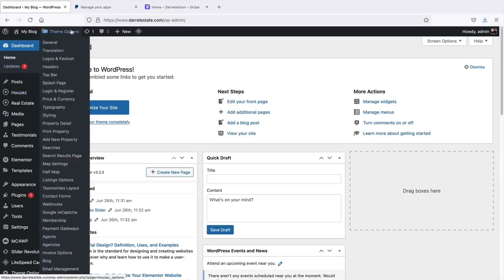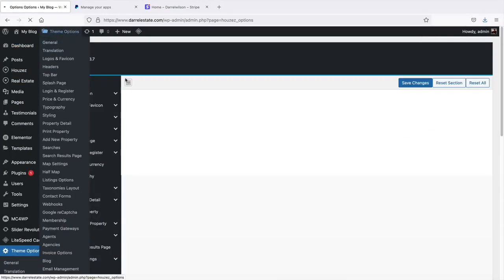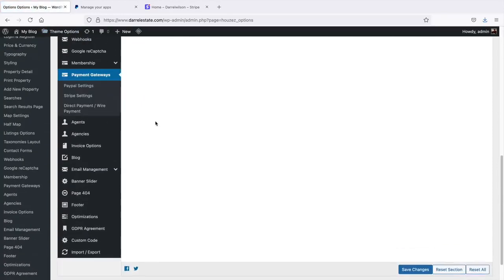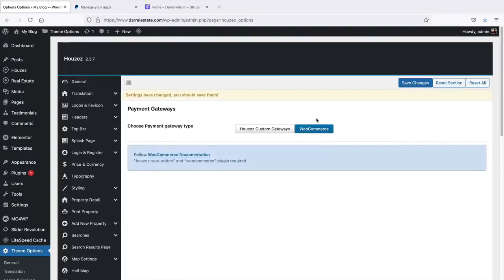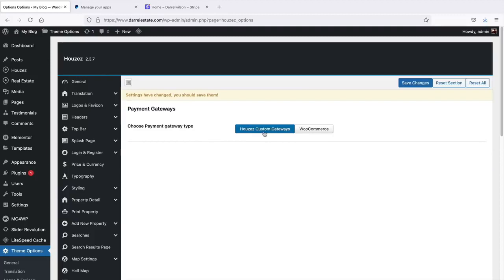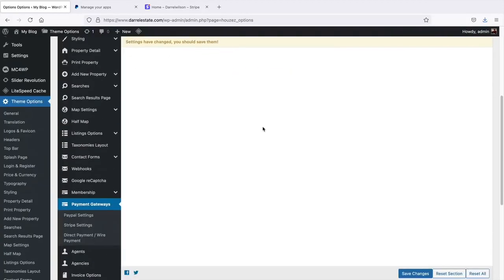So the first thing we'll do is go ahead and click on theme options, and we're going to scroll down right here, and we're going to find payment gateways first. Now, I recommend doing the Houzez custom gateways. WooCommerce is another plugin that you can use to integrate payment gateways, but you have to install a lot more plugins. And I just feel like this is a lot easier and more convenient. It actually looks a lot nicer too.